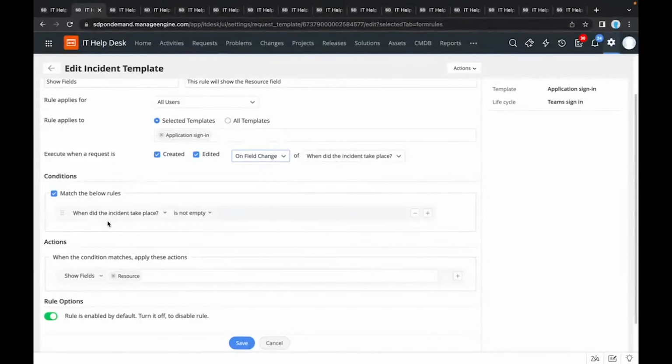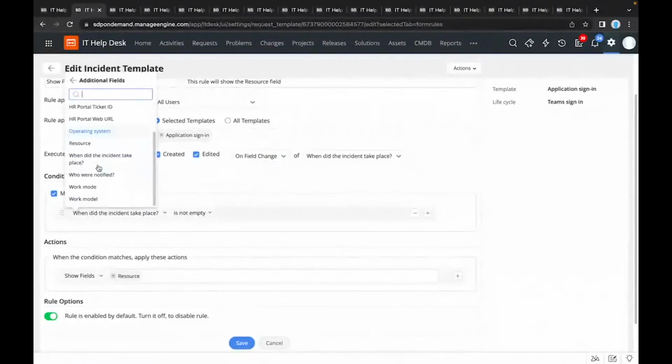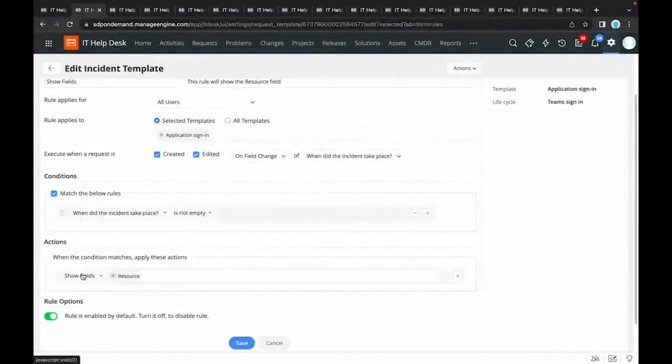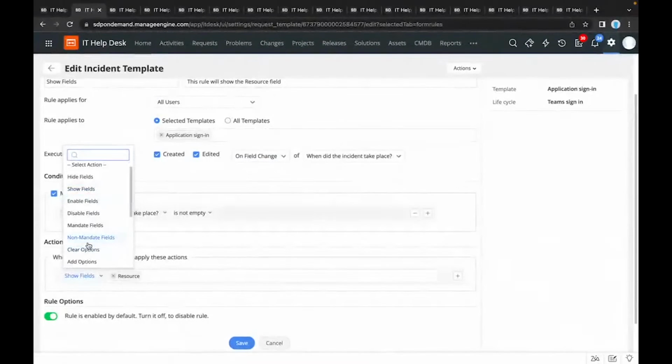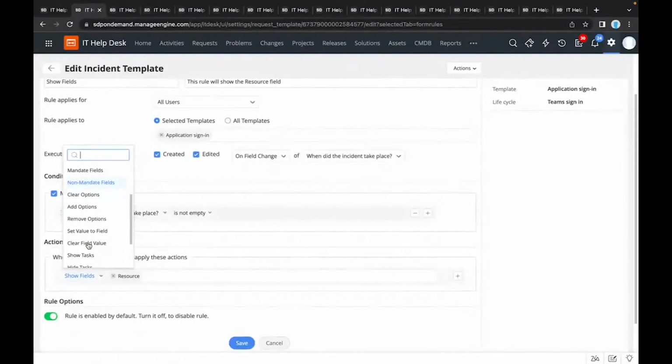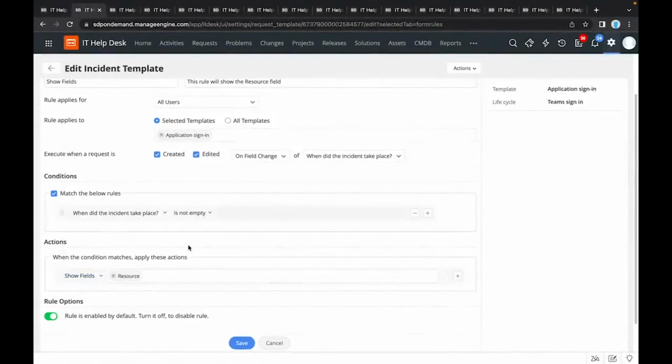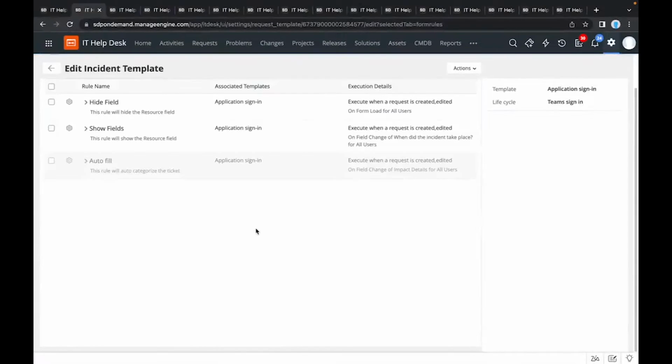So you can choose to define field restrictions. You can perform automated customizations, and you can enable the usage of the same template for different purposes. So you can choose your conditions over here. So you have a number of possibilities and you can perform multiple actions. So it's not just limited to hiding and showing fields. So you can clear options, you can set value to the field, you can even add tasks using form rules. So using form rules, you'll be able to define this while the form is being created.